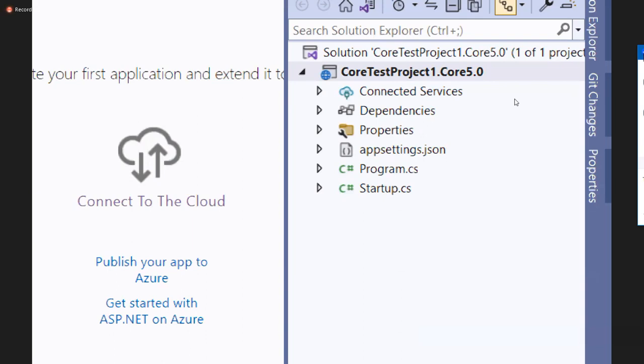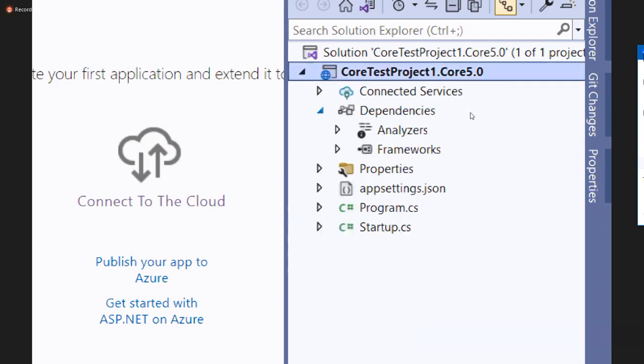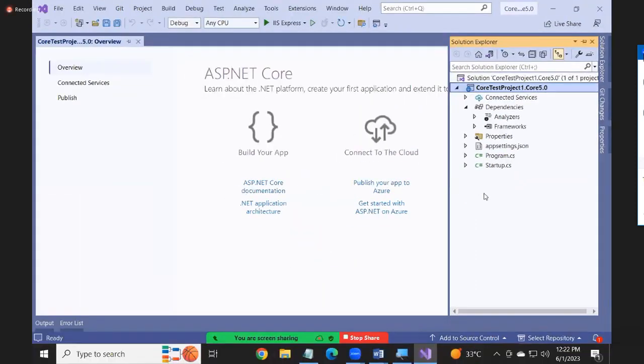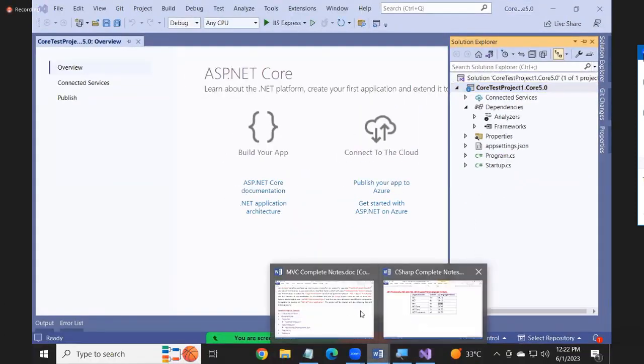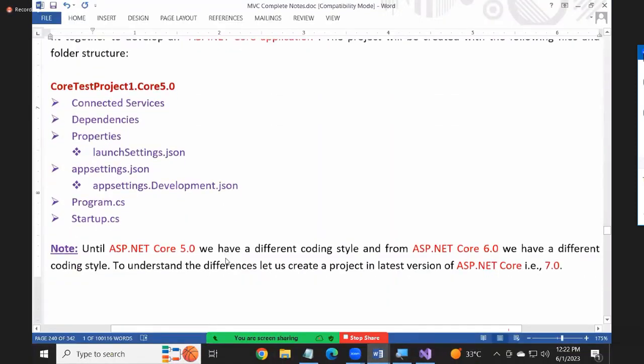Next one. Dependencies. The dependencies are going to talk about all the dependencies here. You basically see three things here: analyzers, frameworks, and one more thing, reference assemblies.